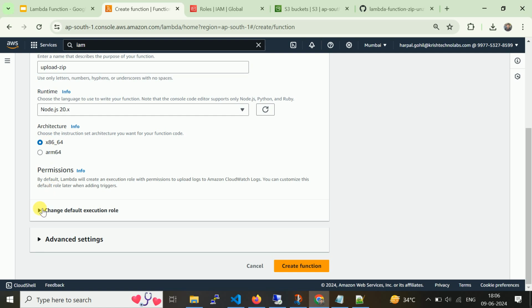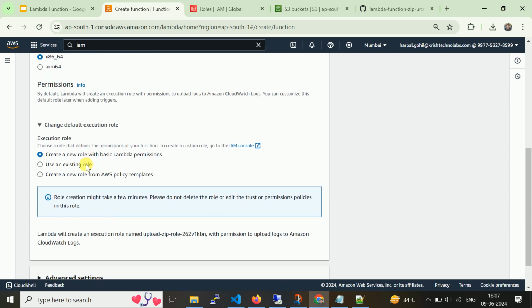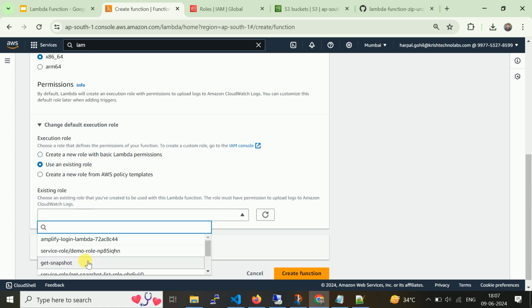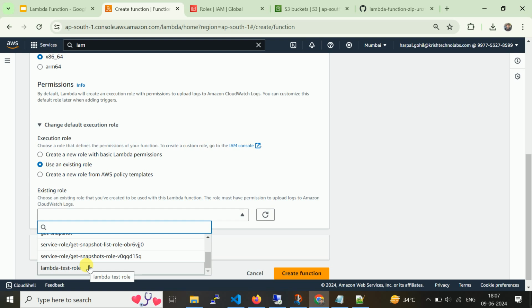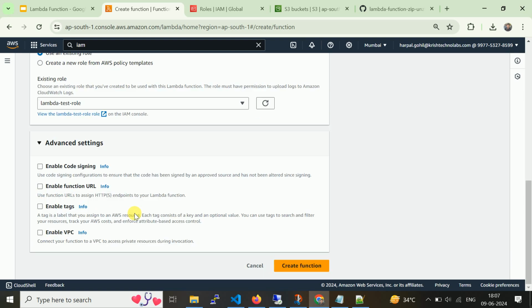To execute this particular role, we need certain permissions. For that reason, we set up the IAM role. So I'm choosing the existing IAM role, and my role name is Lambda test role. Advanced options are there, but we don't need them. Let me create it.